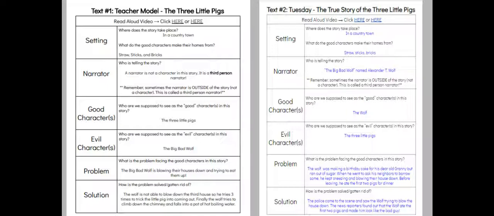I knew that because right from the beginning, the narrator was using the pronoun I, so I knew the narrator was a character within the story. So that's a difference. I have a narrator outside of the story and a character within the story narrating. Now I'm going to look at my good characters. In the original story, the Three Little Pigs are the innocent, good characters. When I look to the true story of the Three Little Pigs, the good character, especially given that this is from the perspective of the wolf, is the wolf himself. He's innocent, he's a good character.